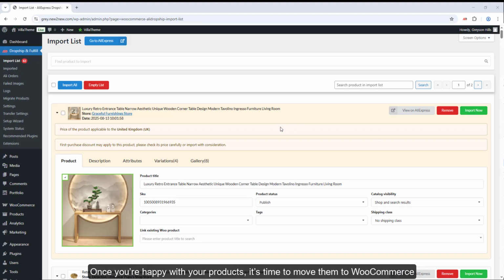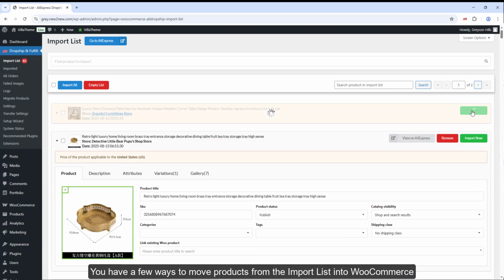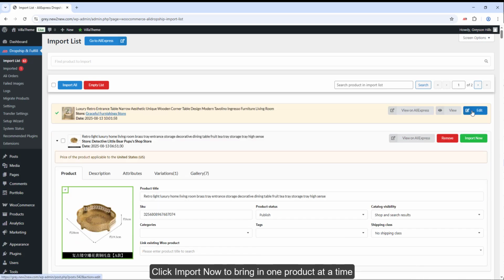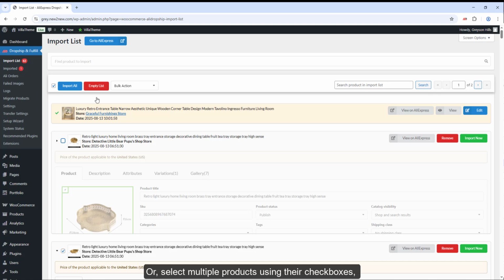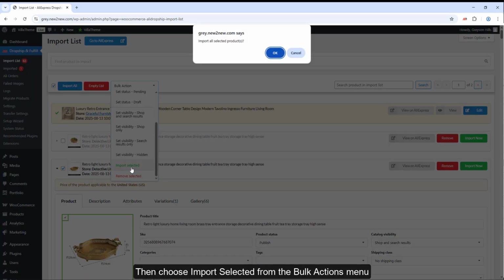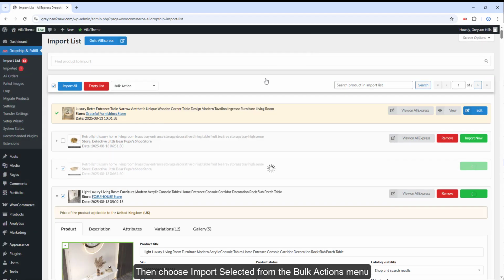Once you're happy with your products, it's time to move them to WooCommerce. You have a few ways to move products from the import list into WooCommerce. Click Import Now to bring in one product at a time. Click Import All to import everything on the current page. Or, select multiple products using their checkboxes, then choose Import selected from the Bulk Actions menu.